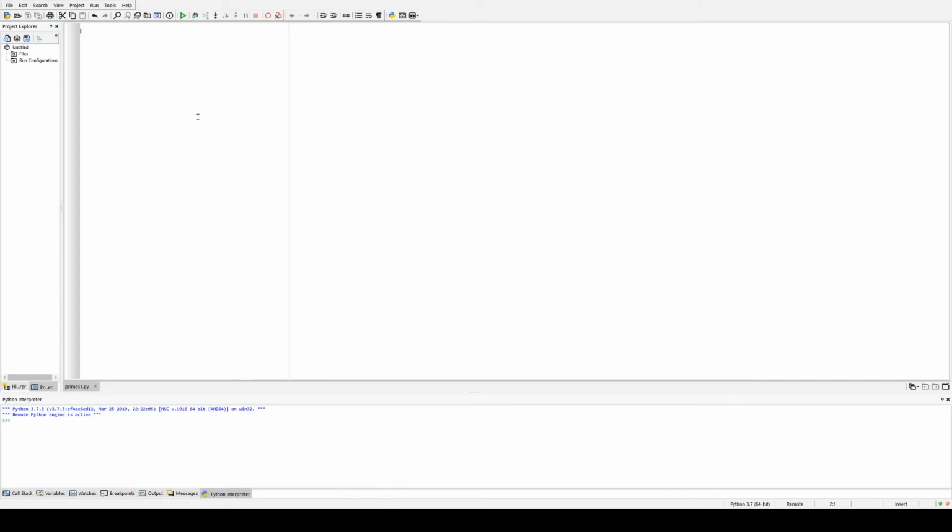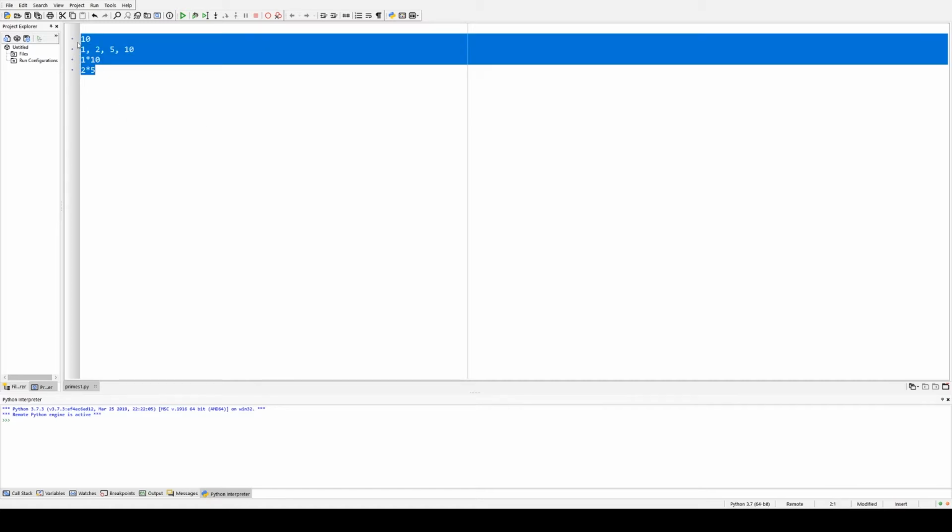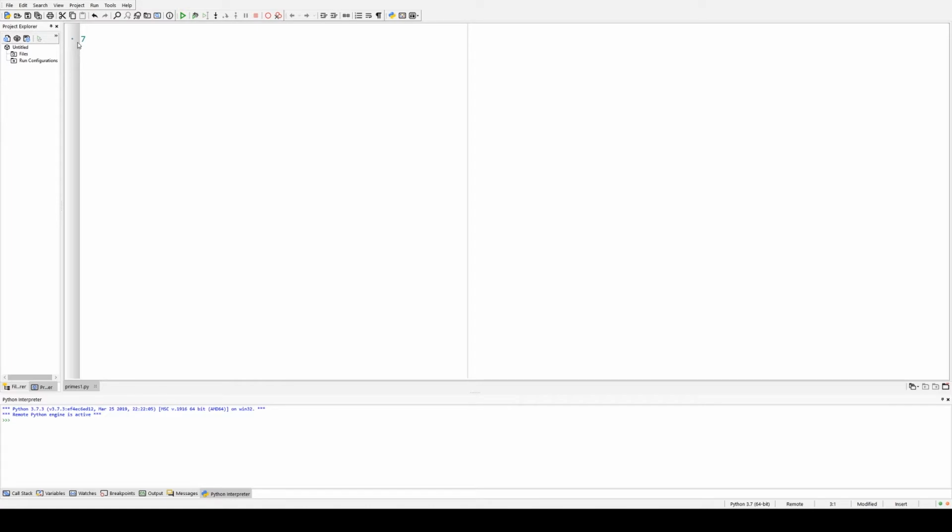Right, primes. So a prime number is any positive integer with exactly two factors. So for example, 10 is not a prime number because its factors are 1, 2, 5 and 10. 1 times 10 or 2 times 5. However, 7 is a prime number because its factors are simply 1 and 7.